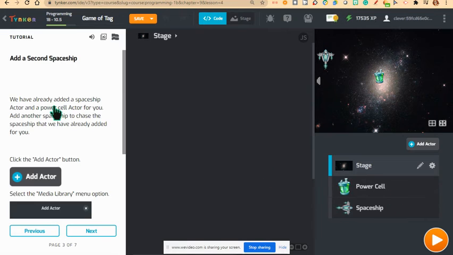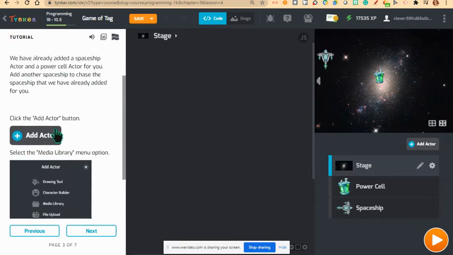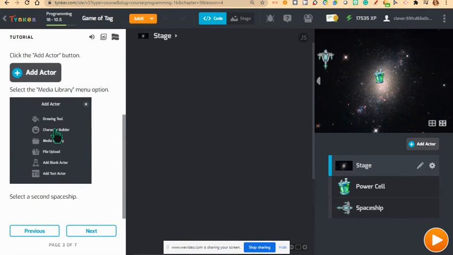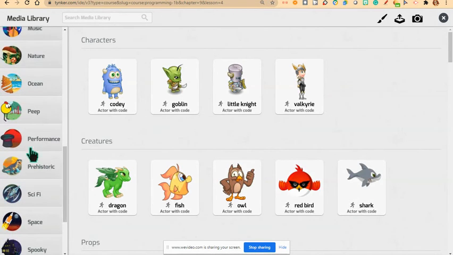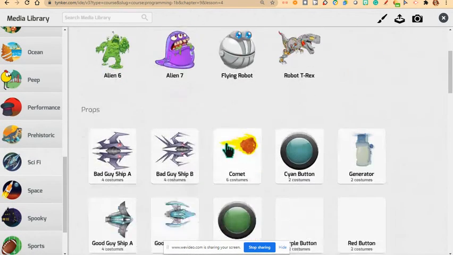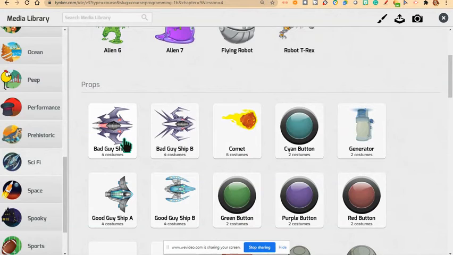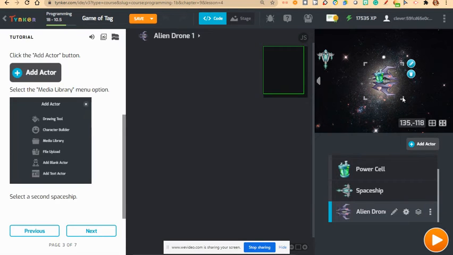Now we're going to add a second spaceship. One is already added for you and the power cell. Add another spaceship to chase the spaceship that we have already added for you. Here's a good time to add your enemy spaceship. So we're going to hit add actor, media library. I'm going to go to science fiction and I'm going to get the bad guy ship. Now, oh, he's huge. So we need to shrink him down, he doesn't need to be that big. There we go.